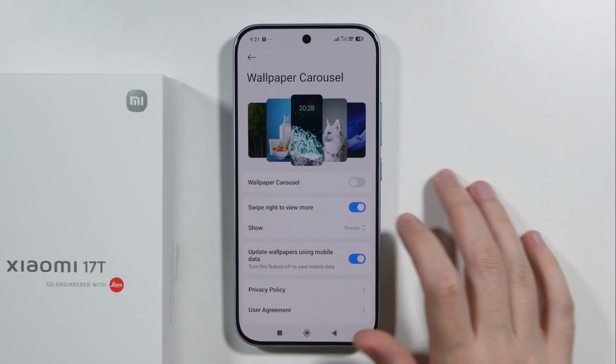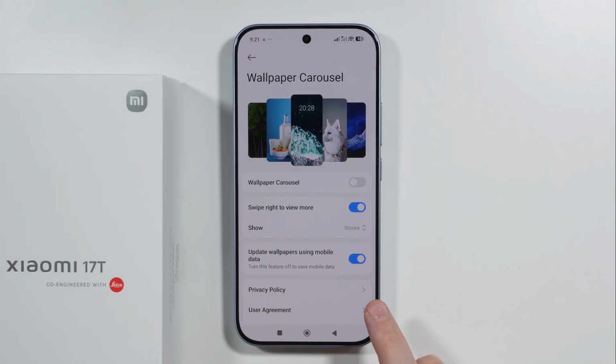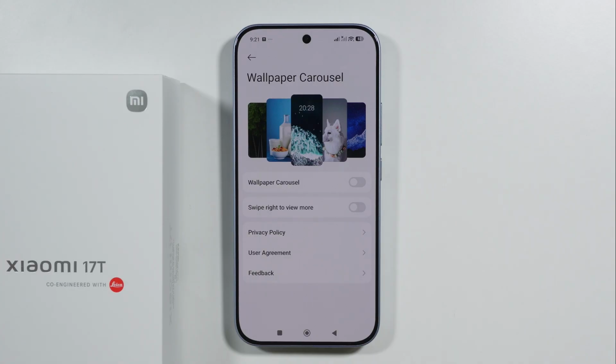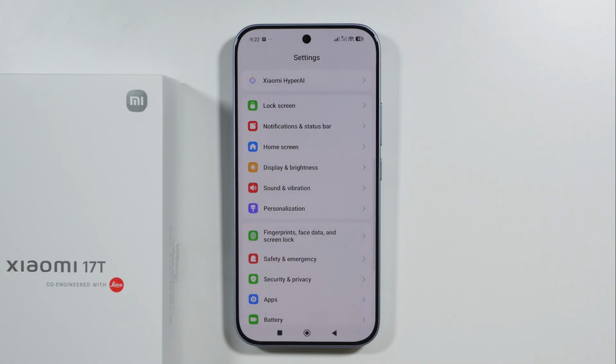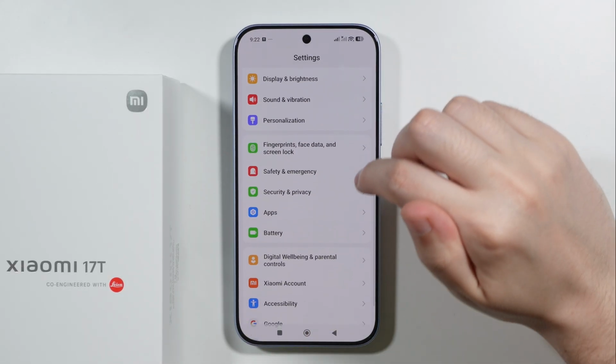There is also the swipe to view more, which we can turn off, and there is also the update wallpapers using mobile data. So even if you decide to use wallpaper carousel, you might want to turn this option off so that the mobile data won't be used to update wallpapers, to provide you new wallpapers, and instead Wi-Fi is going to be used.